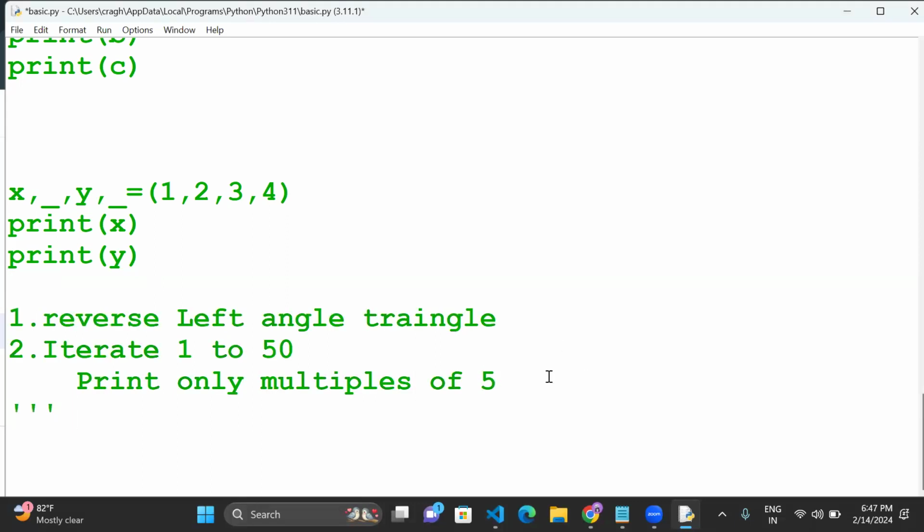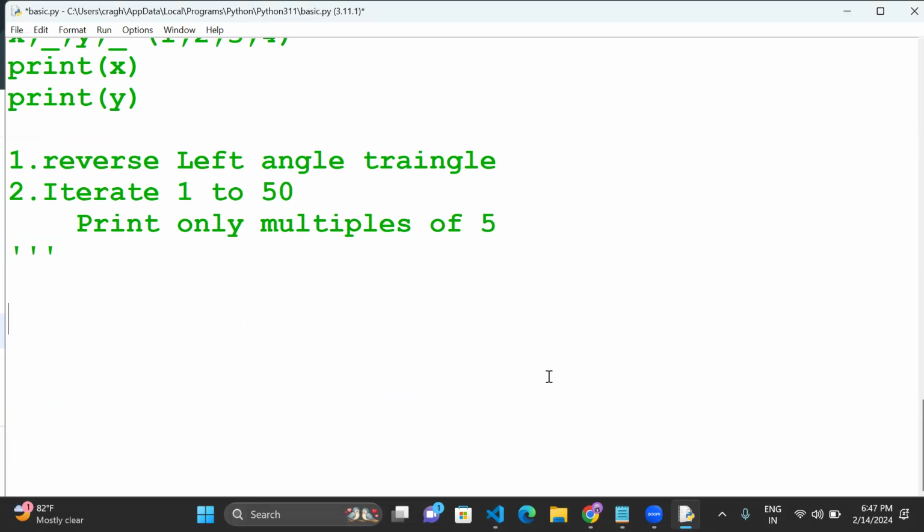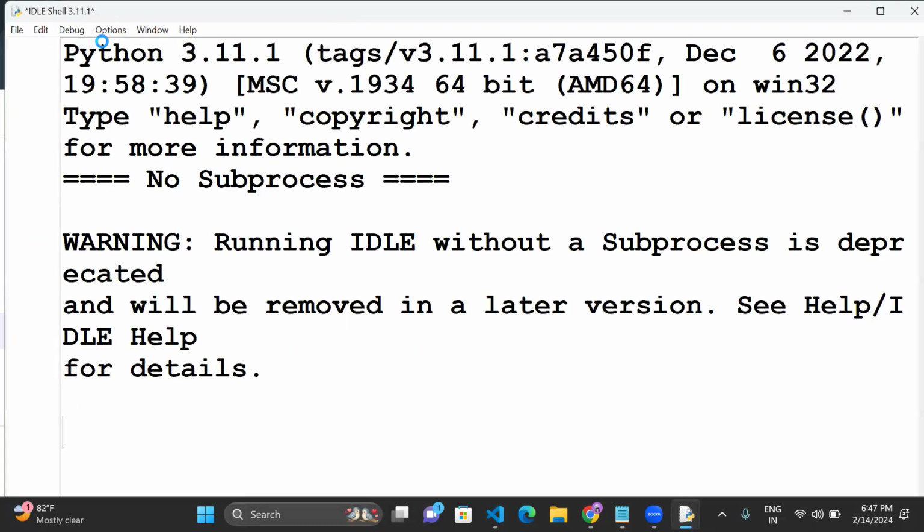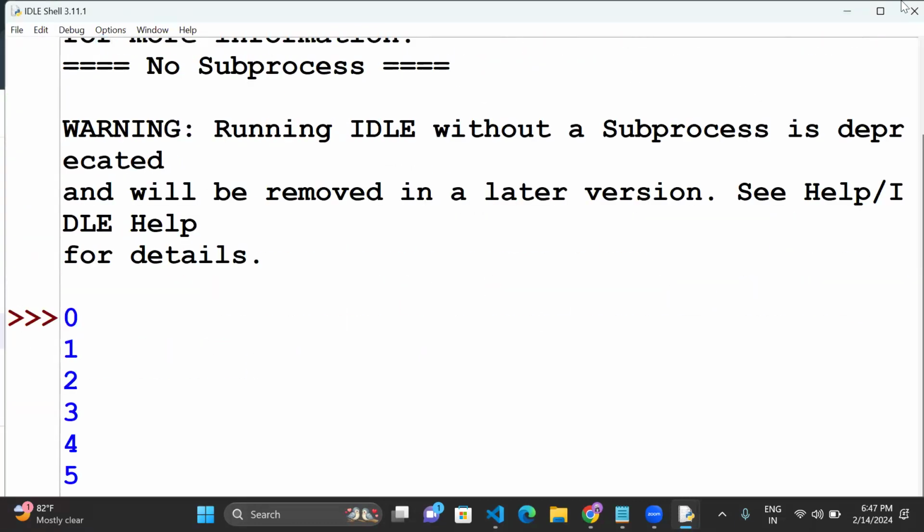See, how do we make the first left angle triangle? First of all, you have to iterate some value: for i in range of, for example, 0 to 6, I am iterating. So now print of i. What happens here, ma? It will print from 0 to 6. Less than 6, that will be fine.